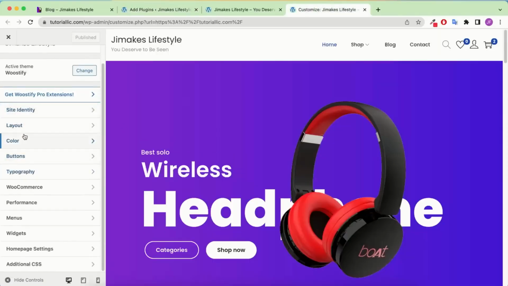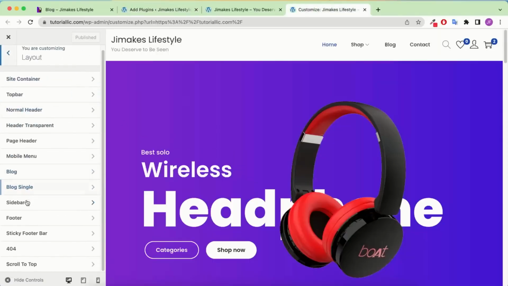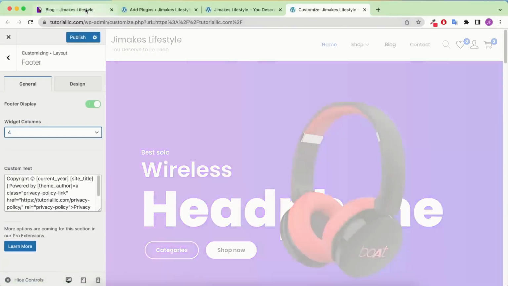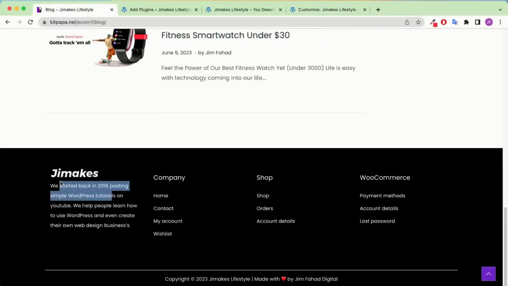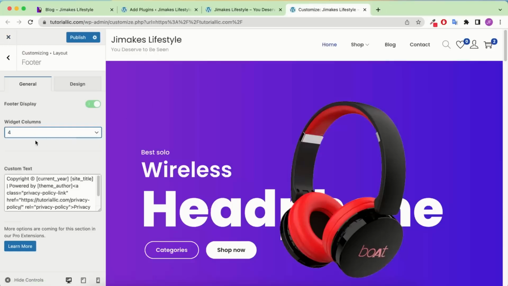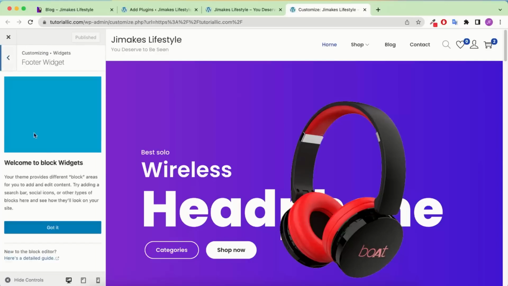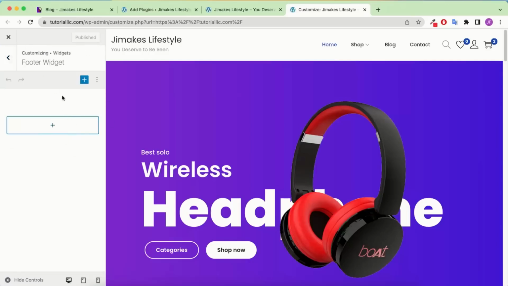Let's go to layout, and let's go to footer, and let me change this widget setting to 4, because if you look carefully, it has 1, 2, 3 and 4. So we need 4 widgets in here. So let's select 4 and click on publish. So let's go back, and let's go to widgets, then you will see footer widget. And now as you can see, we get this type of widget in here, but normally I don't want one like this.